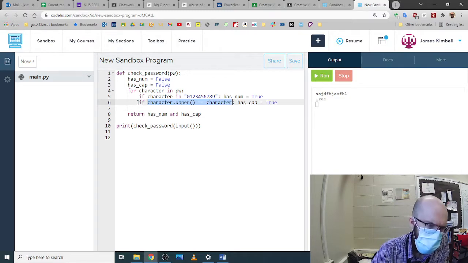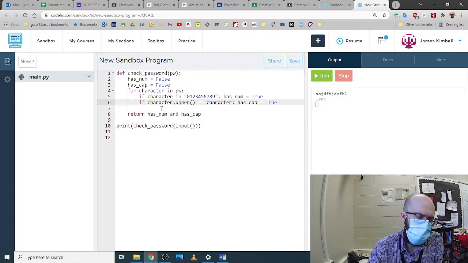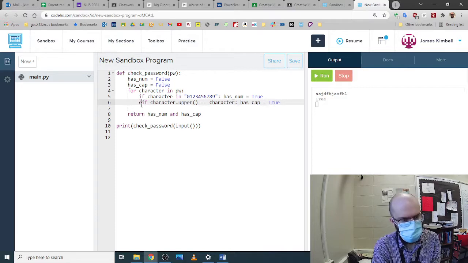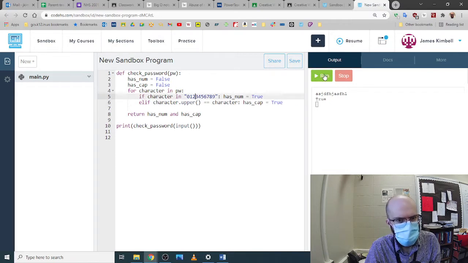So we could say like, if this and it fits into the alphabet. Right now I'm going to say elif. So that's going to be like bypassing the second line if it triggers the first one. And that will work for that. Now it's going to give us false for that situation where it gave us true earlier.